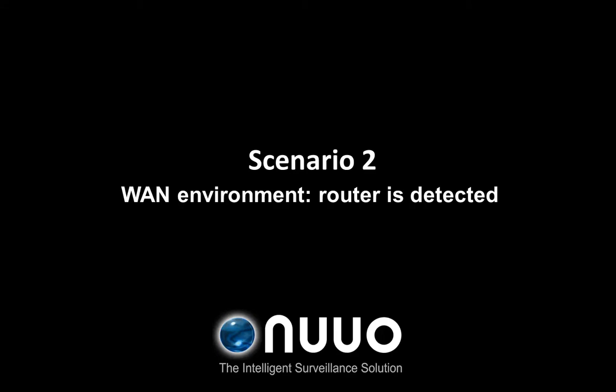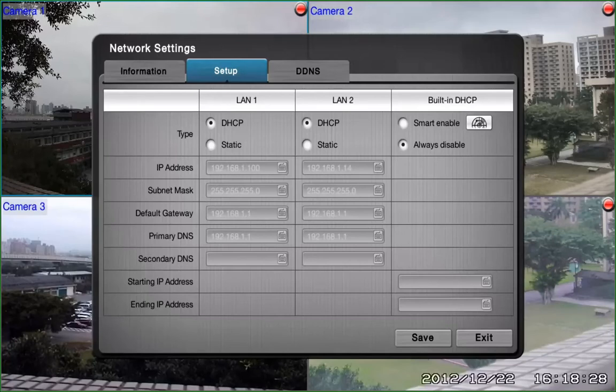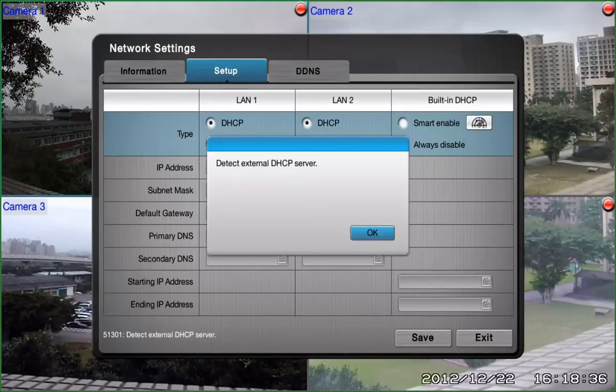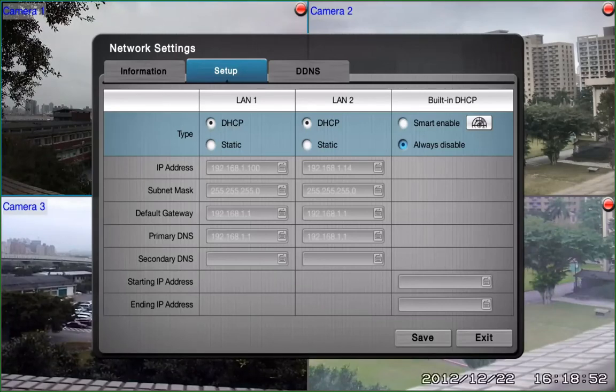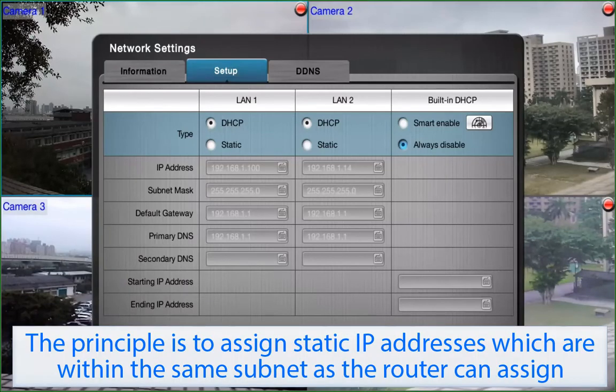Scenario 2. Network with router. A WAN environment where a router is detected. What if a router is detected in this environment? After clicking on the Detect button, if you see a message indicating there is an external DHCP service, we suggest you check Always Disable, and then make LAN 1 and LAN 2 the same as DHCP type in order to simplify your network environment. Of course, if you're familiar with IP settings, you can set up static IP for LAN 1 and LAN 2. The principle is to assign static IP addresses which are within the same subnet as the router can assign.